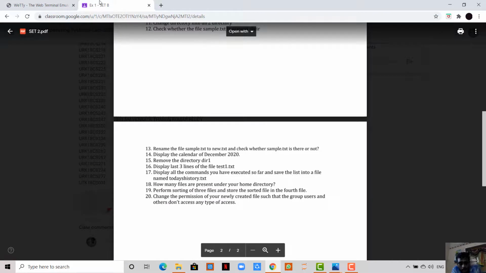Perform the sorting of three files and store the sorted output in a fourth file. How to sort the three files and store the result in the fourth file? How to use the command for that? I am going to create the files first. Using cat > and a file name, I am creating a file named file1.txt, and I am typing something.